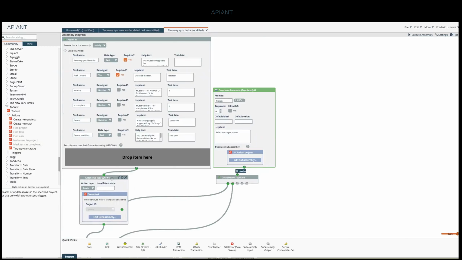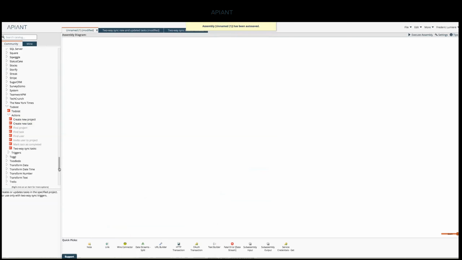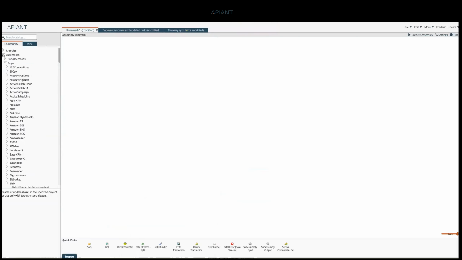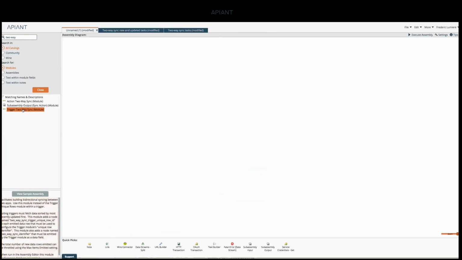Now, why is this important? Well, I'll show you why it's important. It's because these modules take care of the full two-way sync methodology and functionality. So if I go here into the modules, and this is where you realize the power of modules, I'm going to do a search for two-way sync, just two-way. And then I'm going to look at just modules. And you can see that there are 2 modules, one called Action Two-Way Sync module and one called Trigger Two-Way Sync module. And all they are, they're little modules that look like not much.